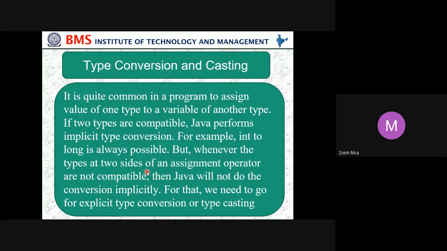Next, we move on to, that's what I was just saying, type conversion and casting. So conversion means I cannot store a character in an integer, and I cannot store a string in a character. So these type conversions we have to take care of. It is quite common in a program to assign a value of one type to a variable of another type. If two types are compatible, Java performs the implicit type conversion.